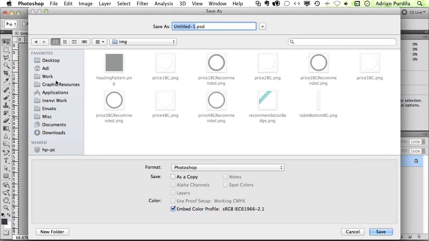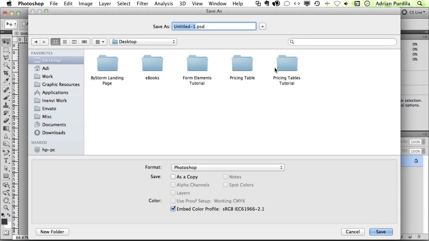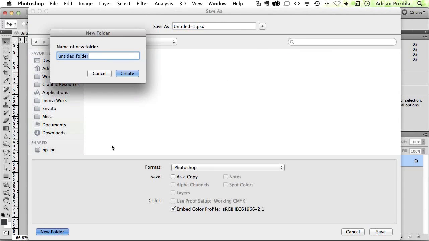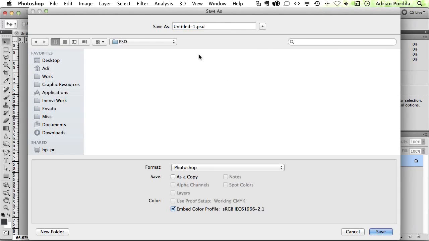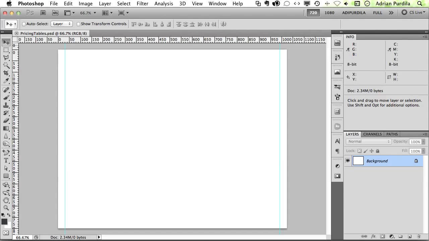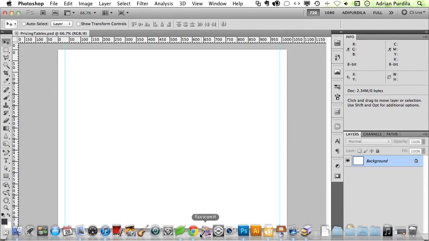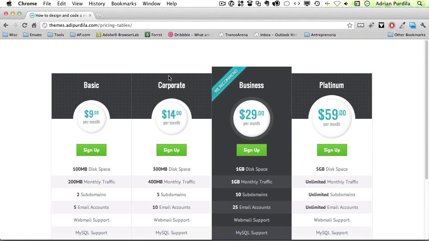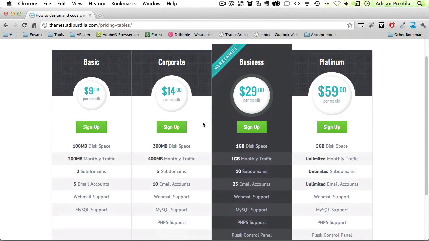Let's save our file as, so let's see, pricing table. Let's make a new folder here to be organized, and let's call it pricing tables.